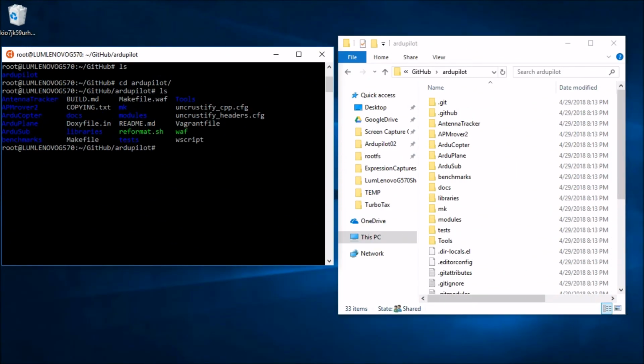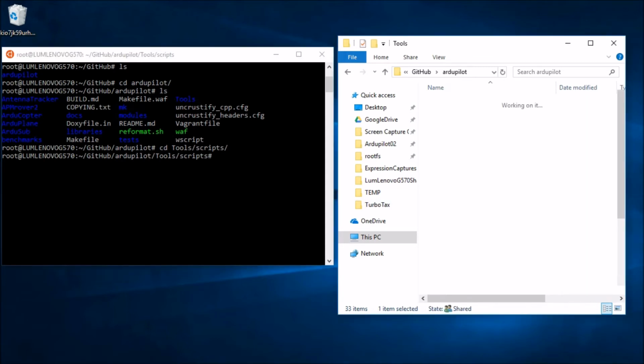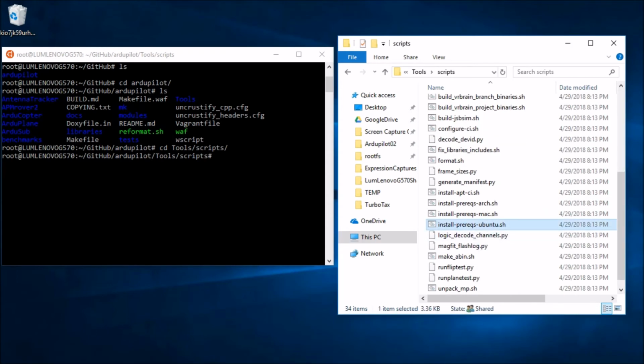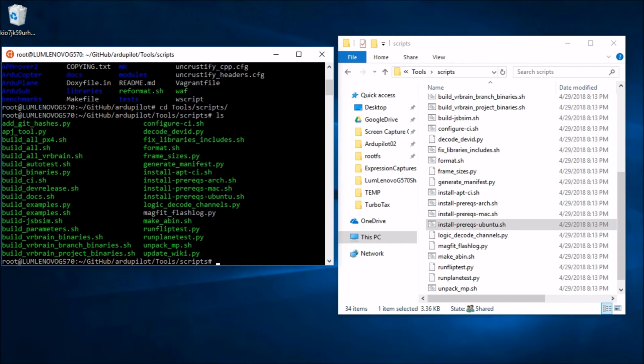Okay, so what we're looking for here is a script that's located in the tools/scripts folder. So let's change directory here in Linux, and over here in Windows we can do the same thing. We can go ahead and go into the tools folder, then come here to scripts, and what we're looking for here is this script right here, install-prereqs-ubuntu.sh. And again, we want to execute this in the Linux environment here. So let's just go ahead and make sure that we find it here in this folder. And where is it? install-prereqs-ubuntu.sh. It's right there. Great.